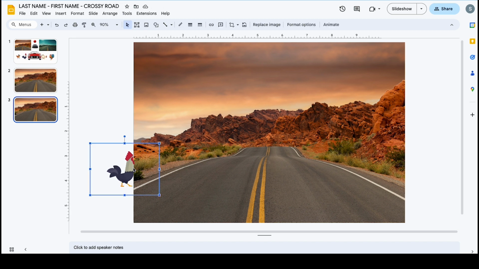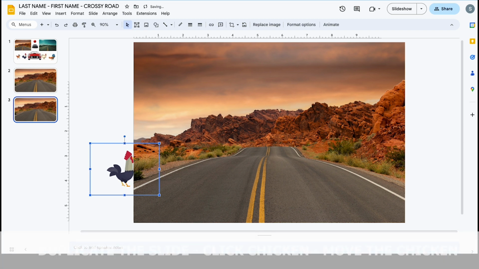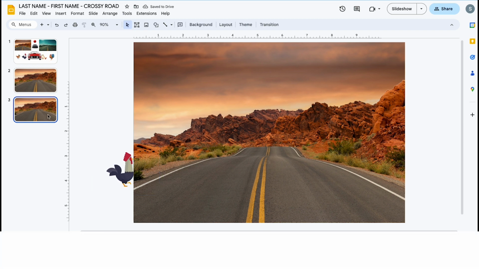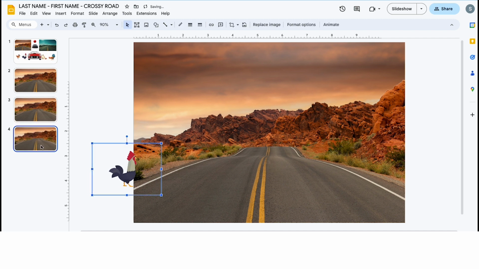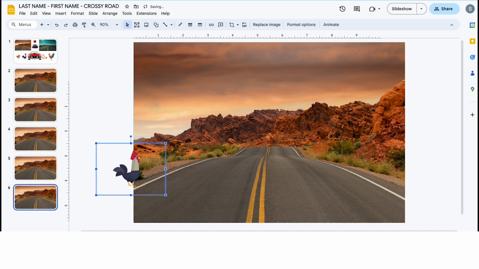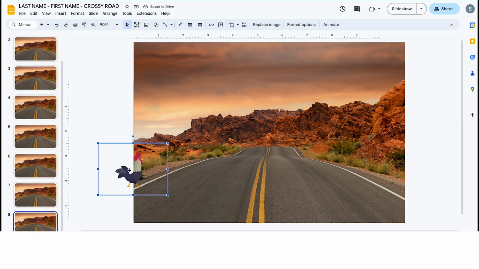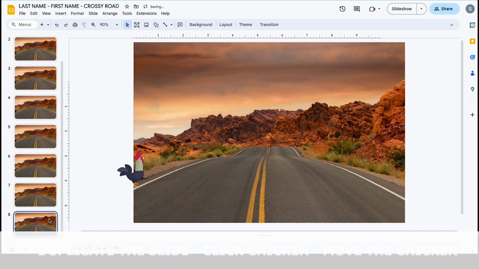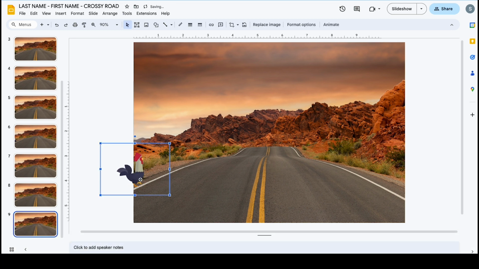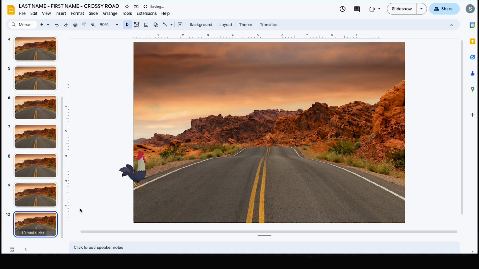Essentially, the arrow key is going to move the chicken back and forth, like so. And I'm going to duplicate the slide again, Command D or Windows D, and I'm going to move the chicken again. And I'm just going to keep repeating this process until the chicken crosses the road. Make sure you don't duplicate the chicken by accident, like I just did. You have to click the slide, duplicate the slide, click the chicken, move the chicken. Command D to duplicate the slide, click the chicken, move the chicken.